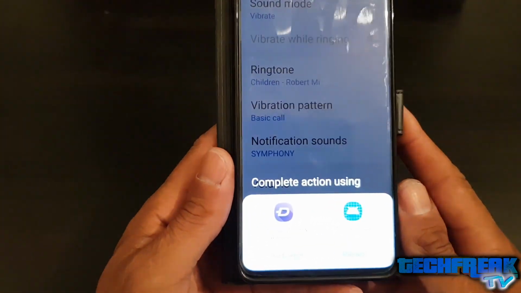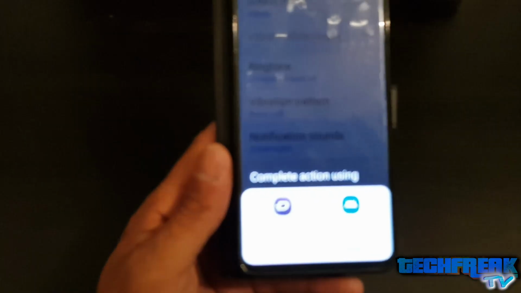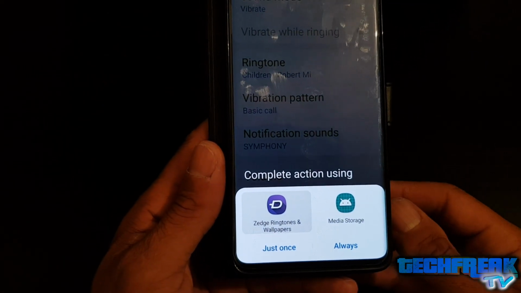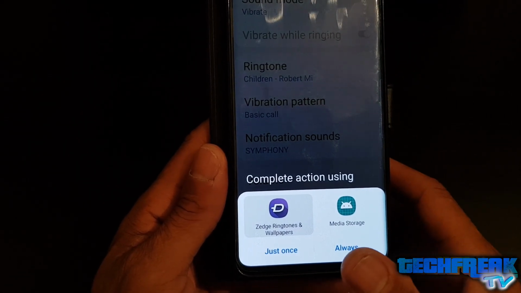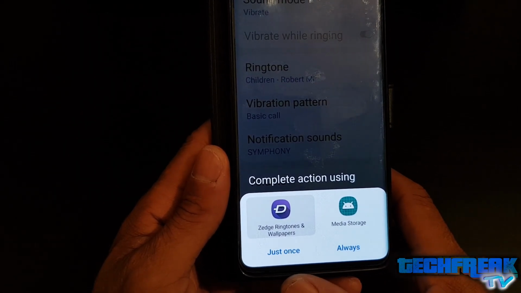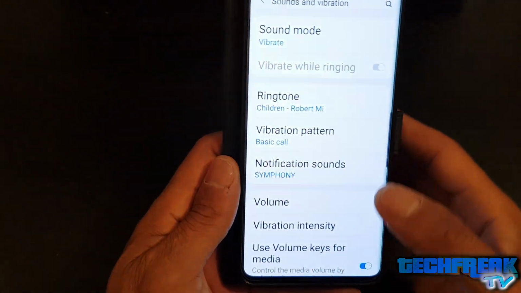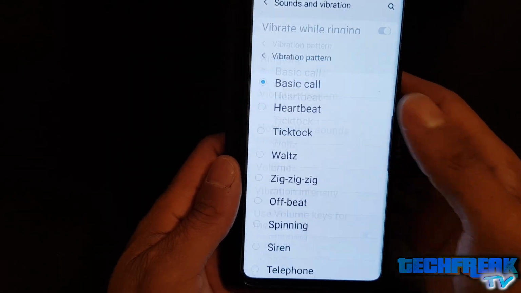At the moment, I'm using a ringtone from Zedge. You can use media storage, and it's a choice of if you want to select one or the other, always or just once. Next up, we have vibration pattern.